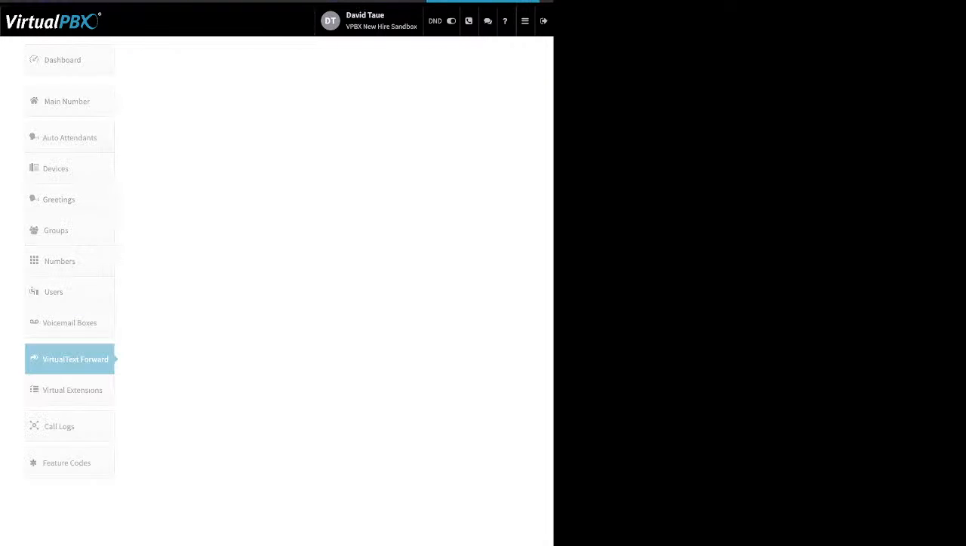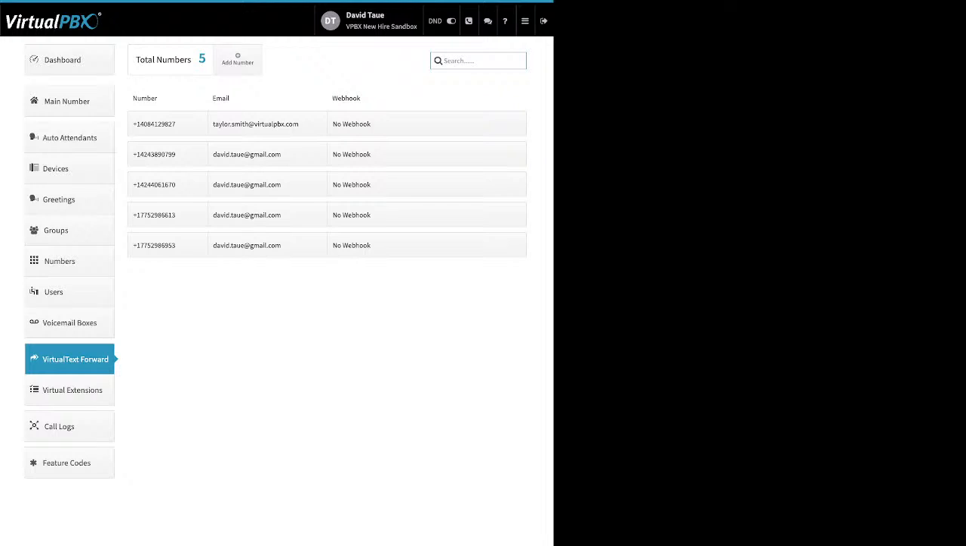Virtual text forward. This is that add-on feature where you can allow a phone number to receive inbound text messages and forward them on. Right? It's not for two-way communication.